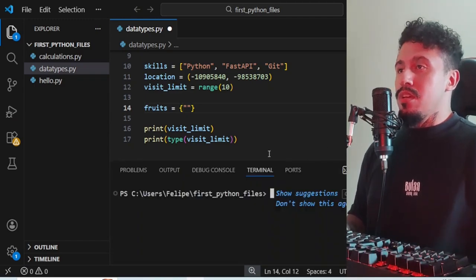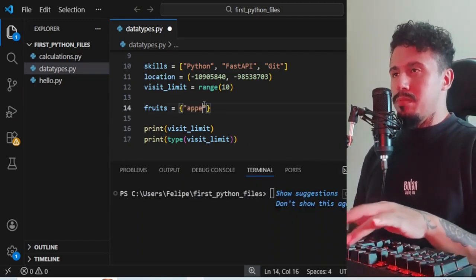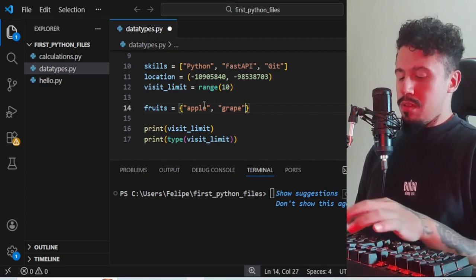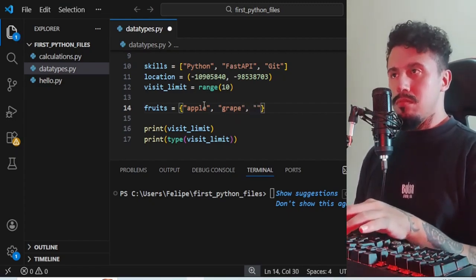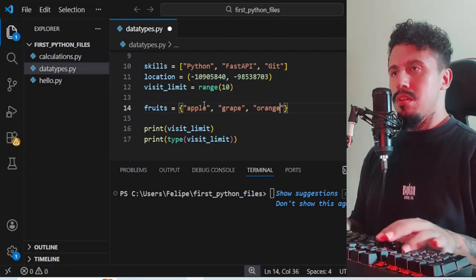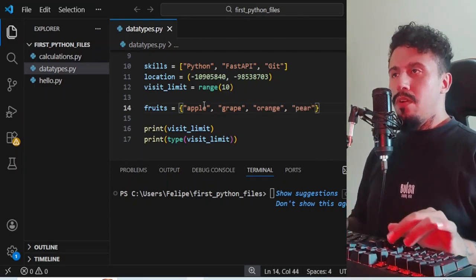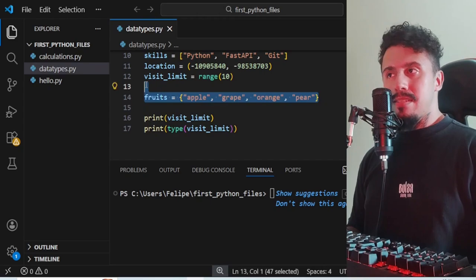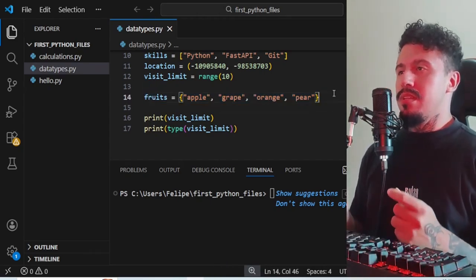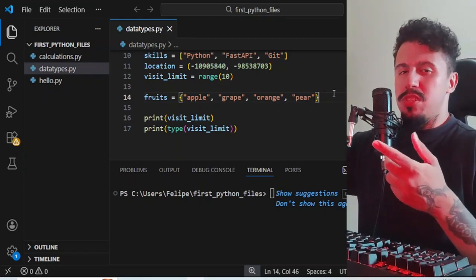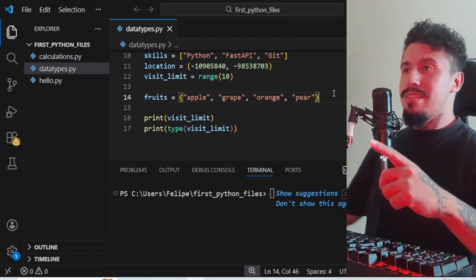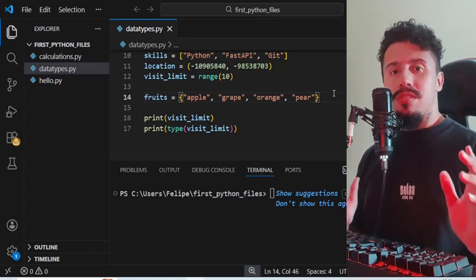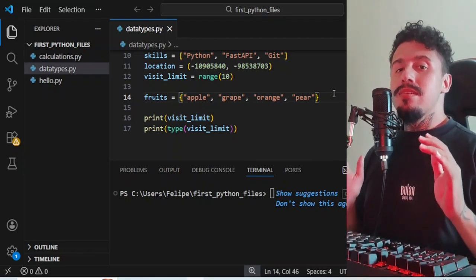Okay, so for example, apple, grape, orange, and pear. All right. This looks like a list, but this is a set, right? In the future, we are going to understand how to add items into a structure like this, and you're going to see that this structure, the set, doesn't allow you to repeat elements, for example, all right? So this is a set.